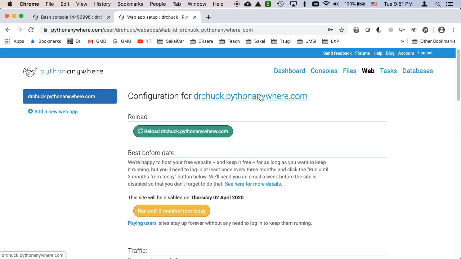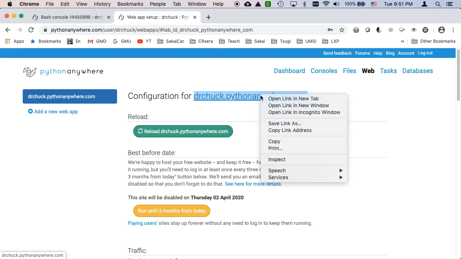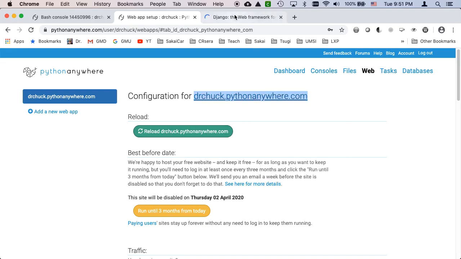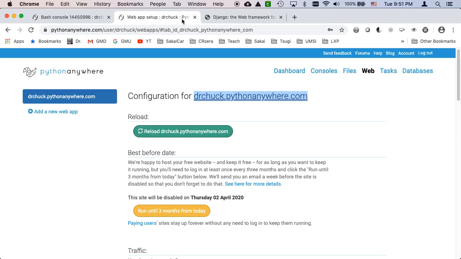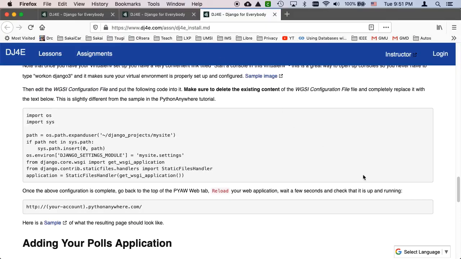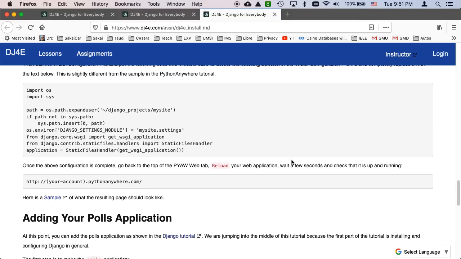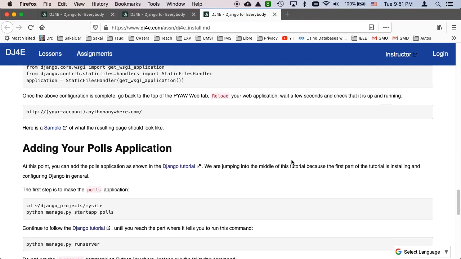And if all goes well, I will open this URL in a new tab. And it worked. Debug is true. Please leave debug true, or else this course is going to be really tiresome for you. Okay, so that's the first step, but then we have a little bit more work to do.